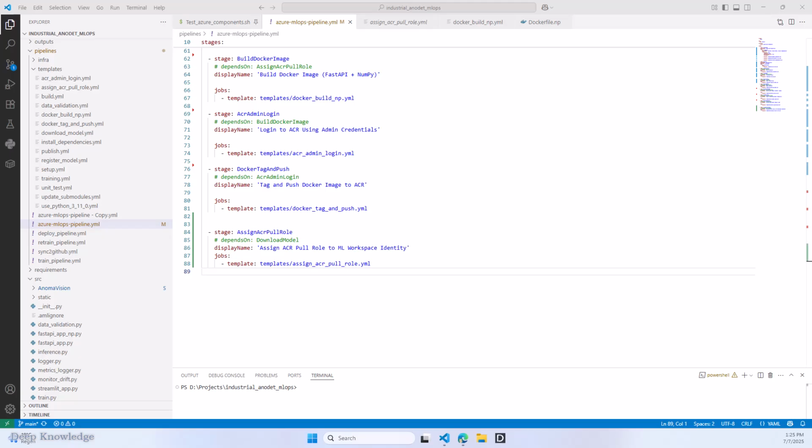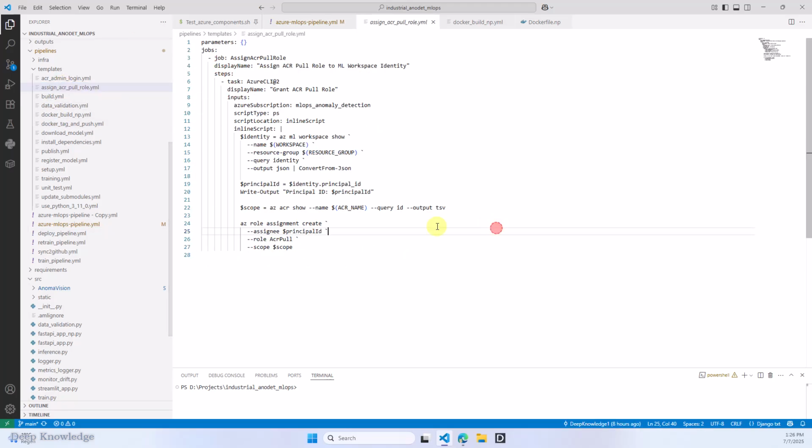So today I will show you how to give a machine learning workspace permission to pull Docker images from your Azure Container Registry, with just a few lines of Azure CLI and a DevOps pipeline. So let's first go to our pipeline. It's a stage, and I move to assign pull request.